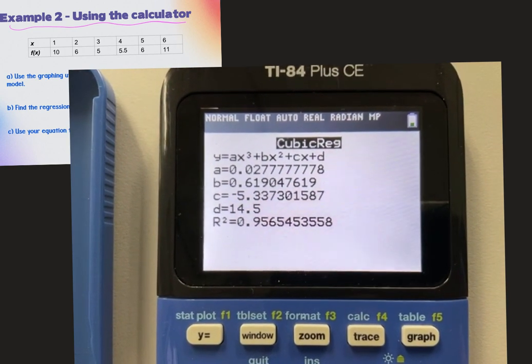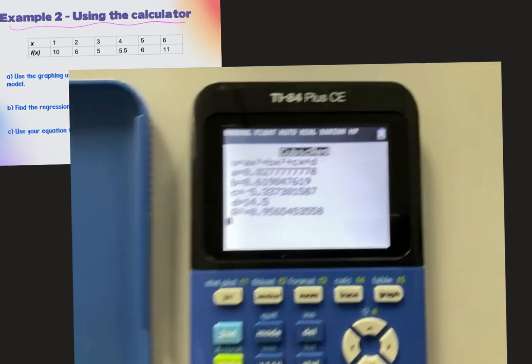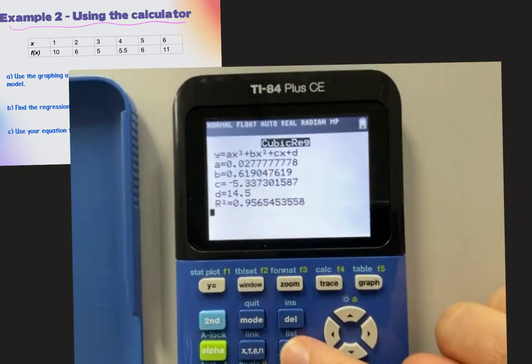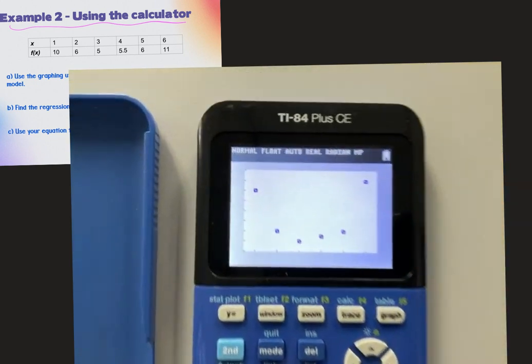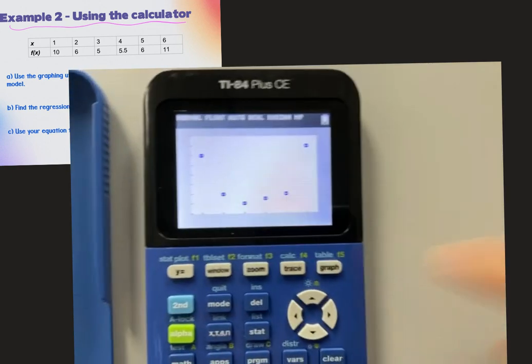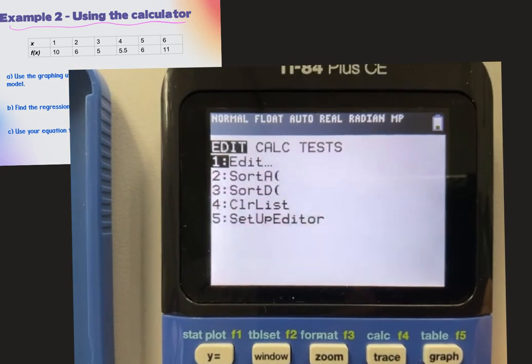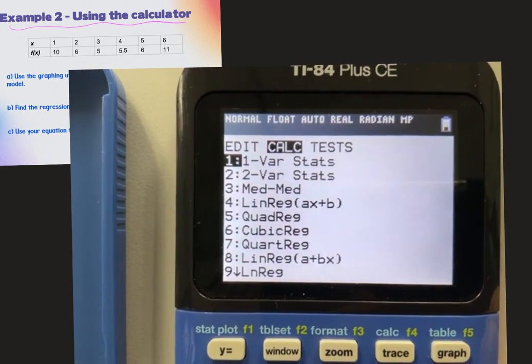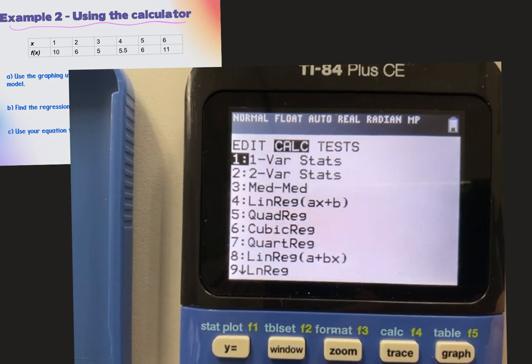Can you go back and review that? Yep. Well, I'm going to redo it anyways because I want to store it. But every time you want to run the regression, you could do it from the graph screen, from your y equals screen, or from your list screen. It doesn't matter. But to get to it, I go stat, I go to calc. And then in this list is all your regs.